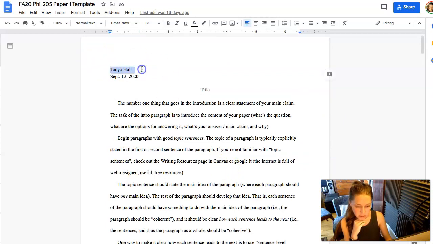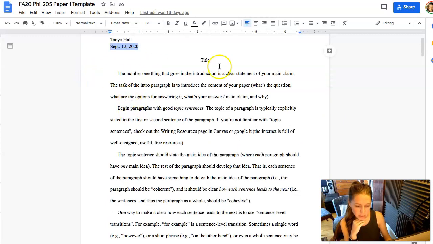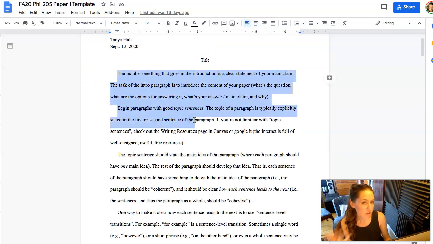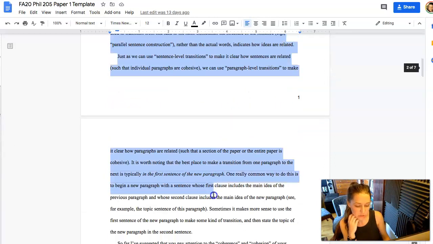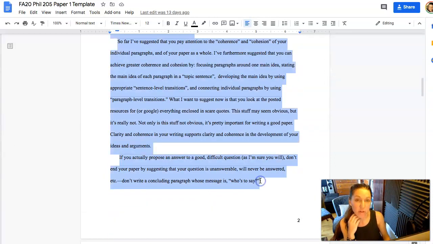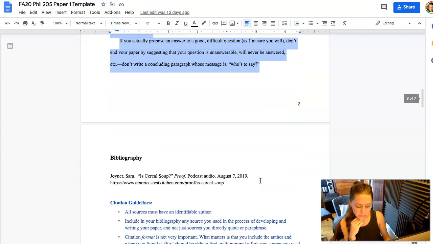So obviously replace it with your name and the date that you write the paper, give it your own title. This is dummy text. It's also general advice for writing a paper, but it's dummy text, so ultimately you should cut all this out and put your paper here.